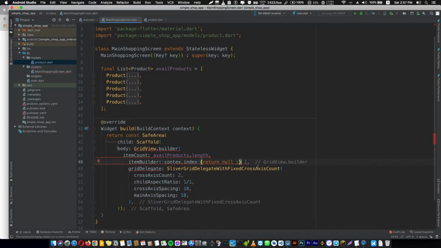There is something wrong here. This is why I don't want to use const from the beginning. So let's delete this, and the error is gone. And there is something expected here. Okay, that's nice.